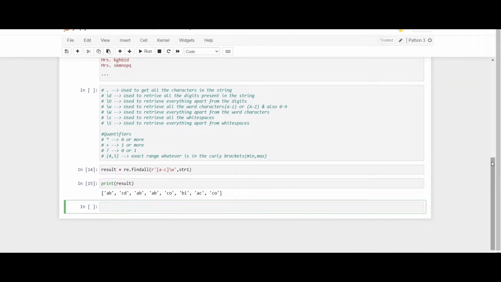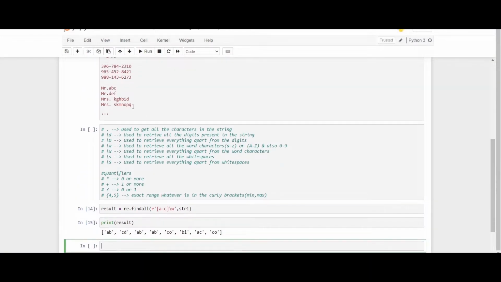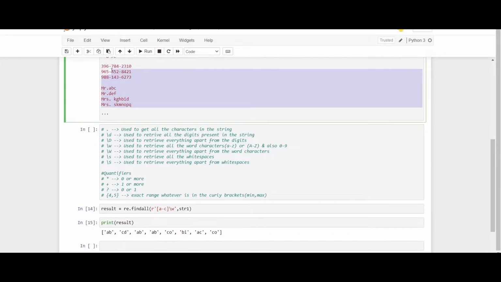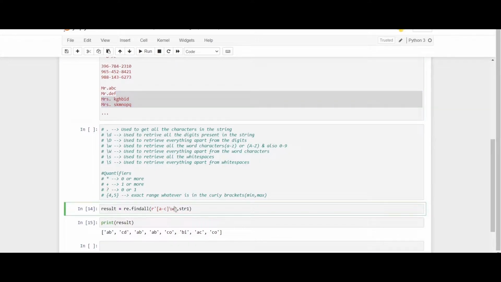So here I have written down some of the names in the form of Mr. and Mrs. here. So what we will be doing today is we'll be finding out if Mr. is there in the particular string or not. So first we'll check whether Mr. is there in the string.